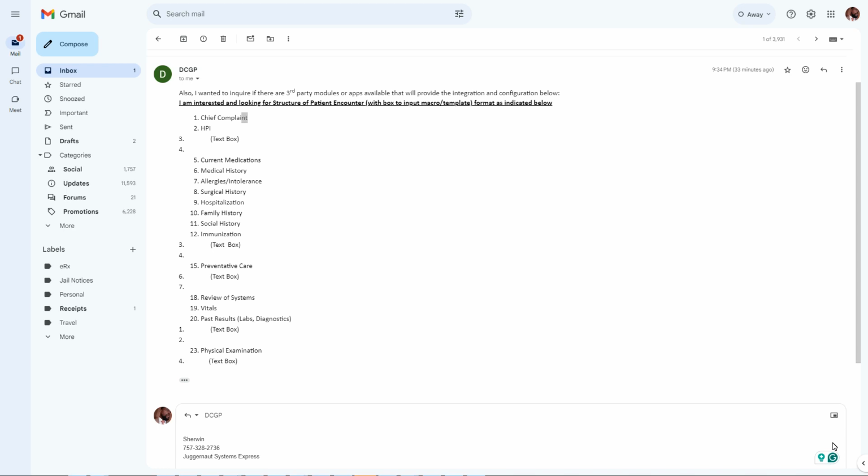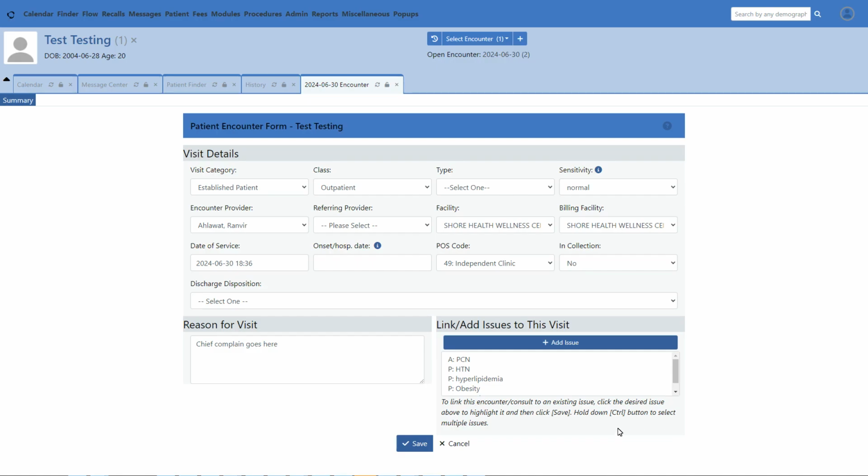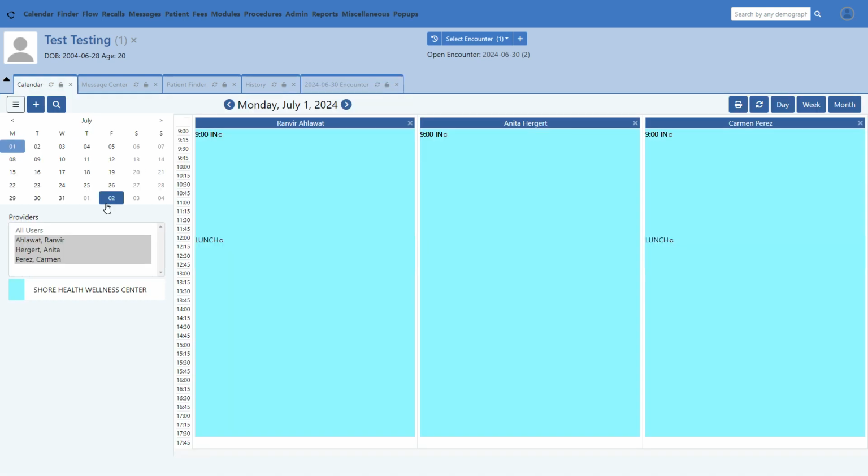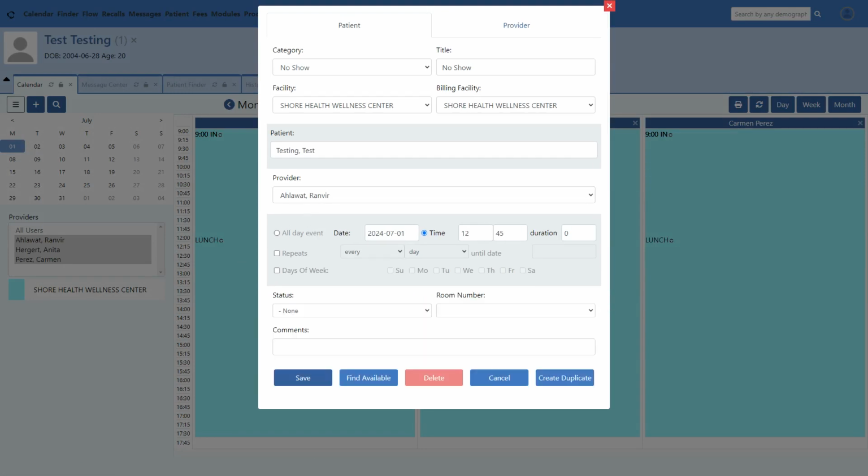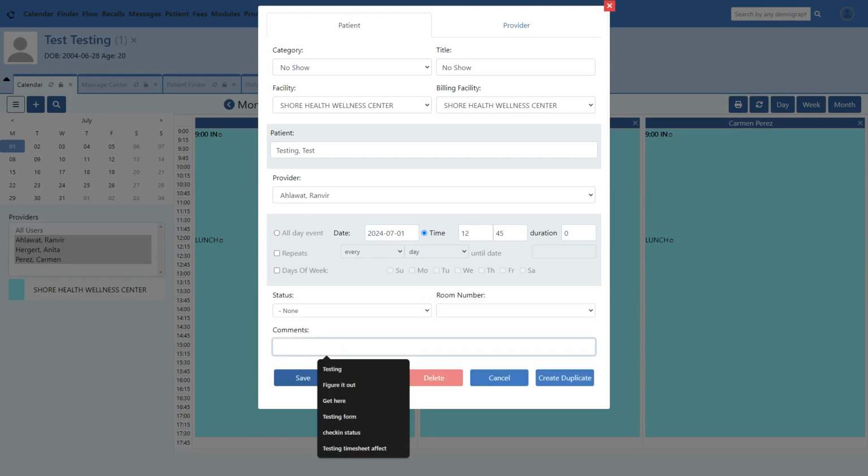I'm going to start with the chief complaint. So when you open up the encounter, when you start a new encounter, your chief complaint goes here. This is where you're going to put your visit reason, chief complaint. You can also do that on the calendar as well. If you create an appointment on the calendar, go here. In the comment section, you want to put the chief complaint, or why the patient is coming into the office. That's your chief complaint. You know that.